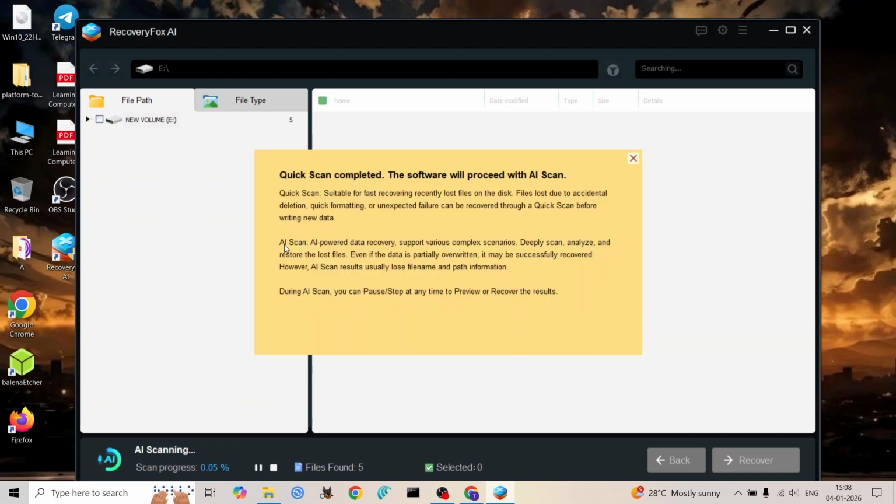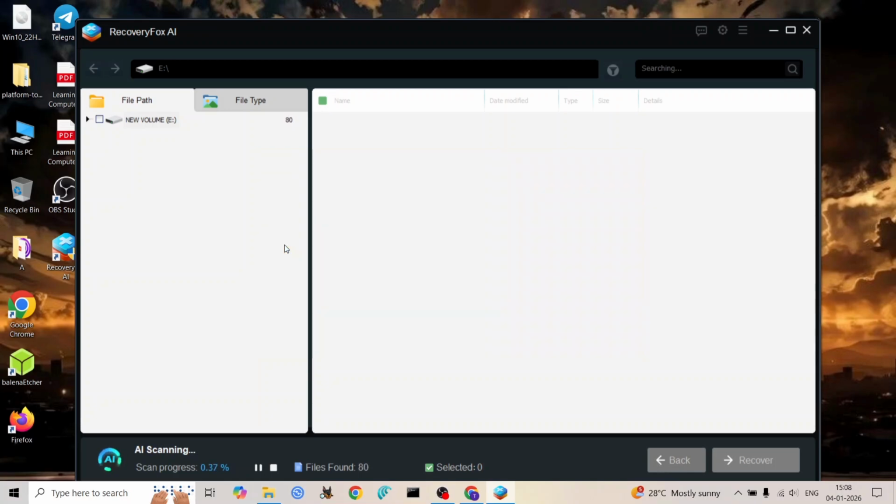One massive tip before we start: I have installed this software on my computer's internal C drive, not on the USB drive I'm trying to fix. Never install recovery software on the same drive you lost data on, or you might overwrite the files you're trying to save. I'm selecting the USB drive from the menu here. You can see the software supports over 500 file formats and works on HDDs, SSDs, and SD cards. I'm going to hit Scan.